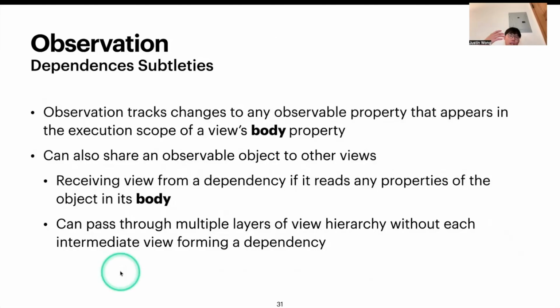And if views in the middle of that view hierarchy don't form a dependency to that observable object, SwiftUI is smart enough to not re-render or re-update itself. Again, if the bottommost view actually forms a dependency to the object or actually uses a property on that observable object, SwiftUI would just know to skip all of the intermediate views in between and just re-render the one down below.